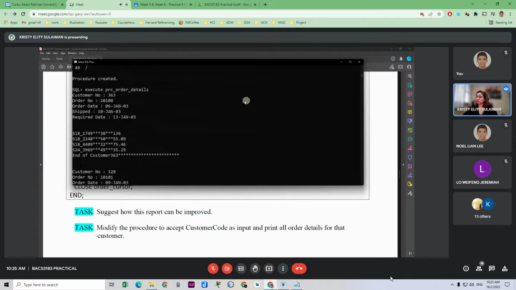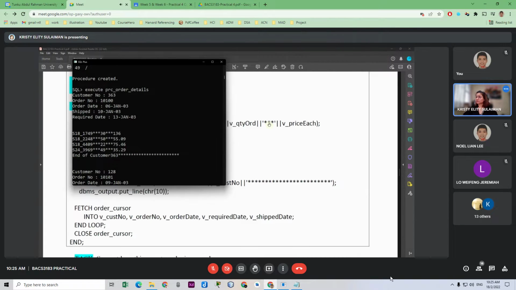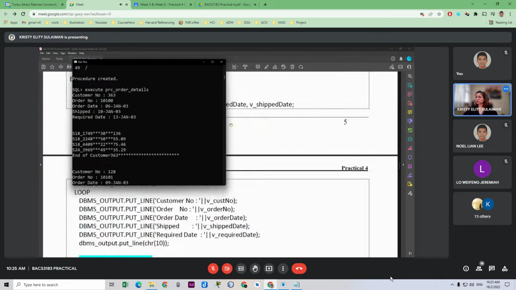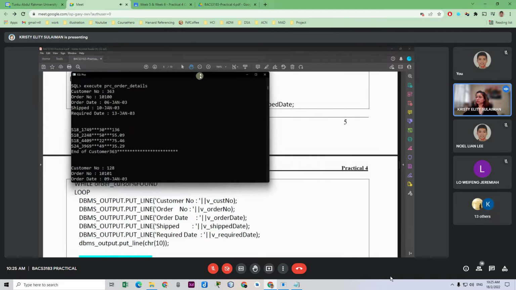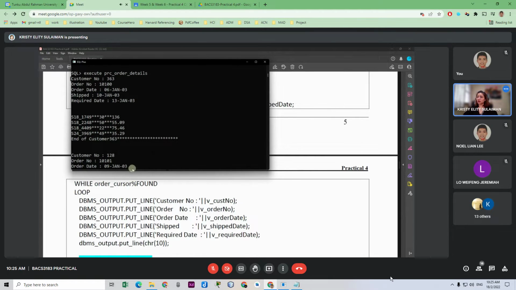So here, let's look at the first one. We execute the procedure, and then we have the customer number. Here is the business output. The first output is while order cursor is found, we loop with customer number. It shows the customer number, and then the order date, ship date, and the required date.